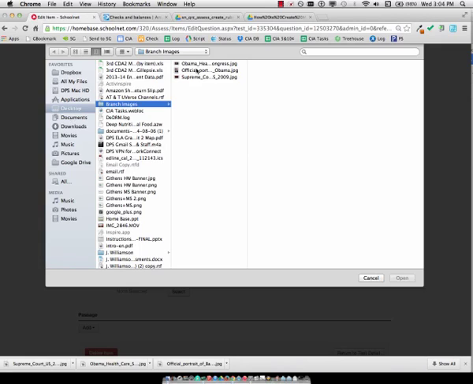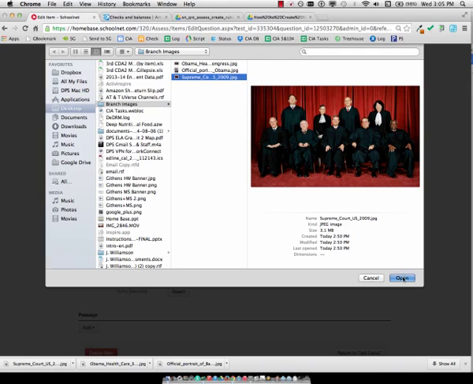I have 3 images in a folder already saved to a computer. Each one is open source and I have permission to upload it. The first image that I'm going to upload is of the Supreme Court. It's going to match with an answer titled Judicial Branch. So I click on that and open it.